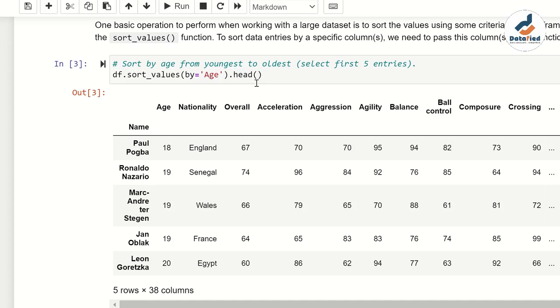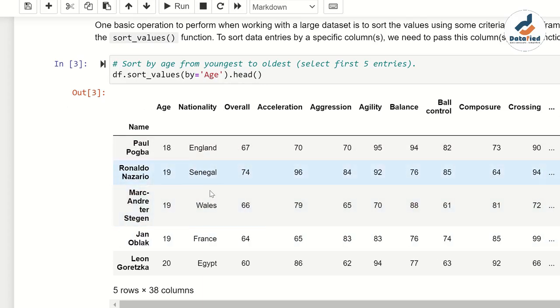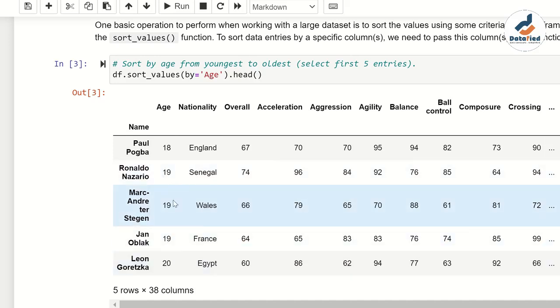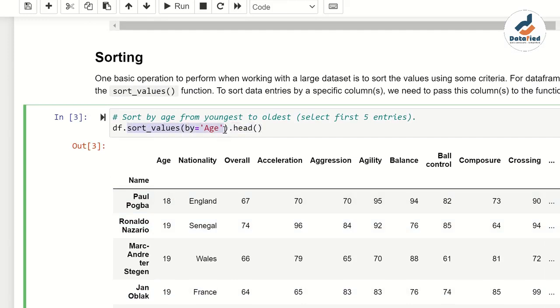Without adding the .head, this will give you a list of all the players, with the records sorted according to their ages. So you can see it's clearly shown that this is already sorted, and the method or function to sort is called sort_values. Then you give it some parameters.